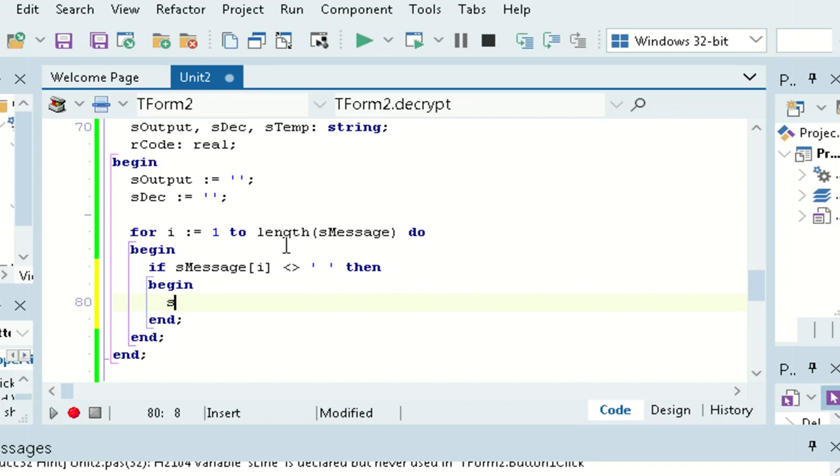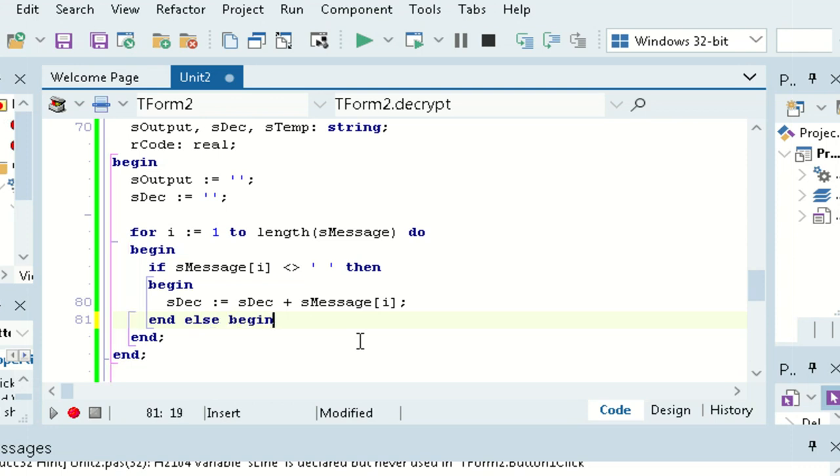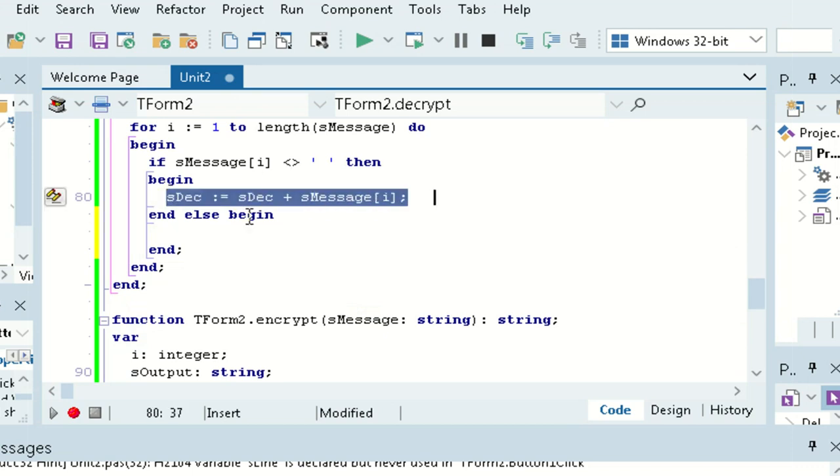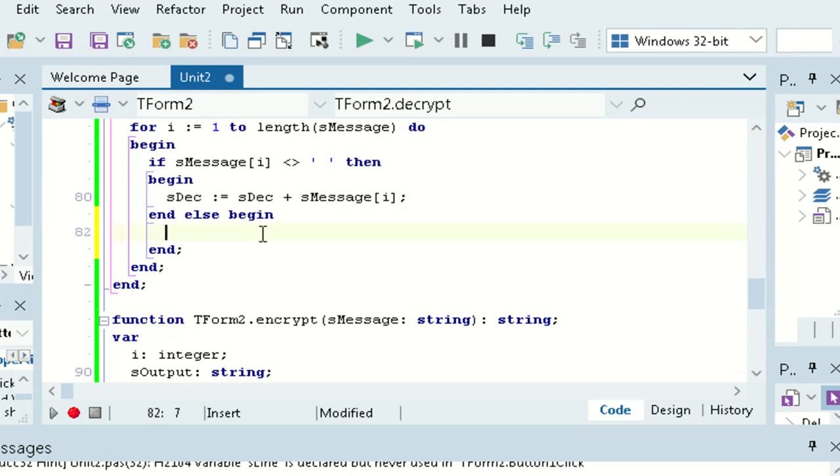So then we can go is dec, and then becomes is dec plus is message at index i. So this will just basically build up whatever number we have. So it's going to be 1, 6, 7, and then a space. Then it's going to know it has to end, and then there's going to be an else, and this is where the else comes in. Only if it's not a space will it do this. Once it finds a space, it's going to actually try and decode that.